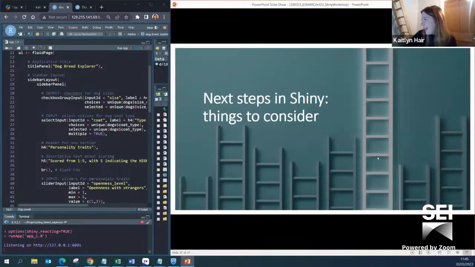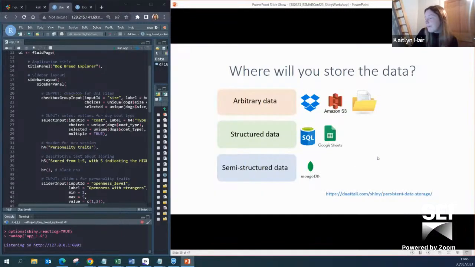Okay. So these are just a few more slides. We've only got 15 minutes left. But these are just things to consider going forward. I don't think you'll understand all the things I'm talking about here, but it's more to make you aware of the sort of things you can do with Shiny and things to consider if you're going to start building Shiny apps for your own purposes.